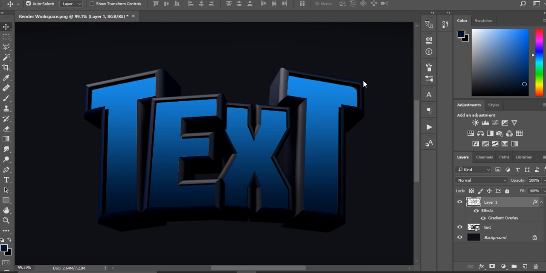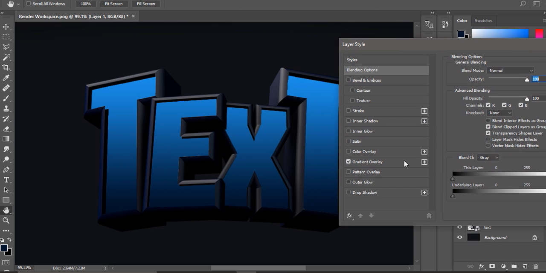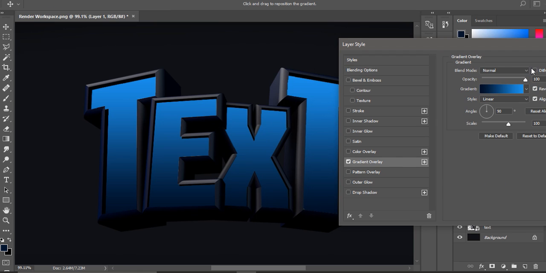I'll go back to my blending options. So we have our gradient overlay. Make sure it's on normal, 100%. Next thing you're going to want to do is click on Satin, my bad.